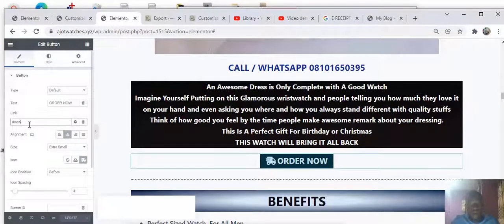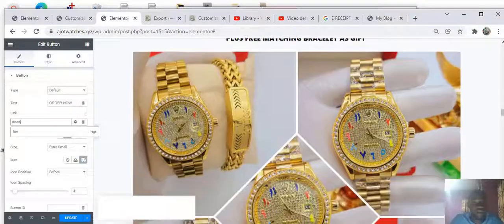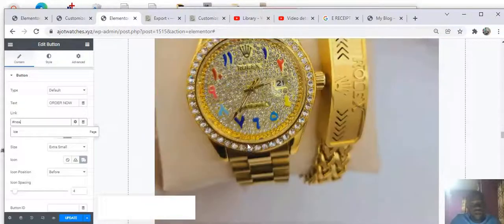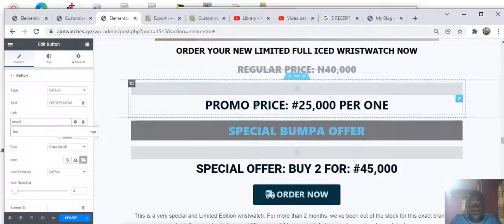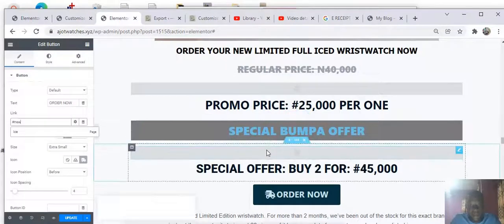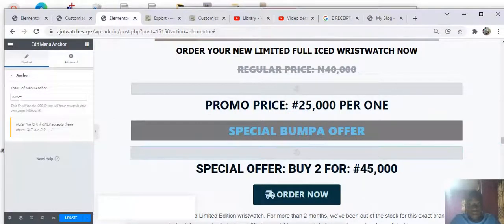Please make sure that this one is not in capital. You are not writing this new as NEW in capital. It will not work. It must be the same lettering wise. I was using small letter, and I'm also going to be using small letter here where I put my menu anchor. Then I'm going to change it to NEW, which is also small letter.